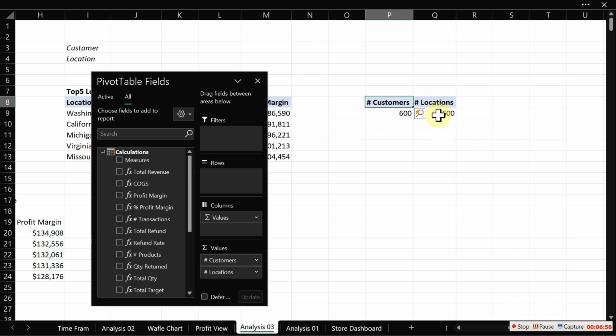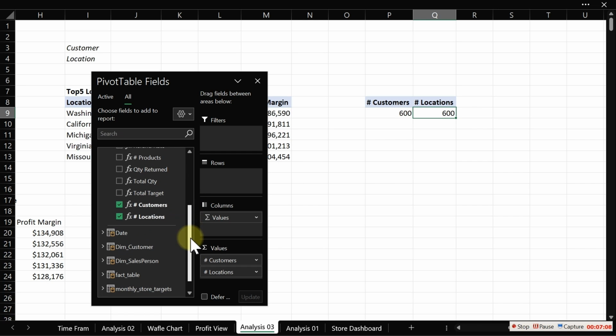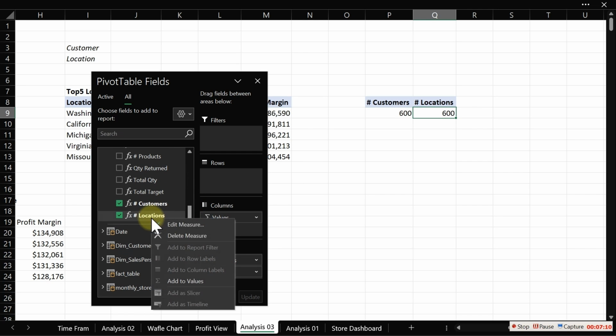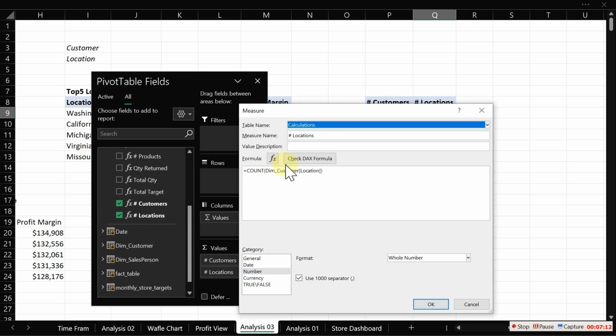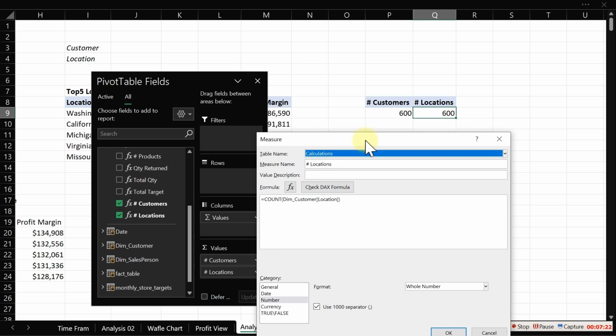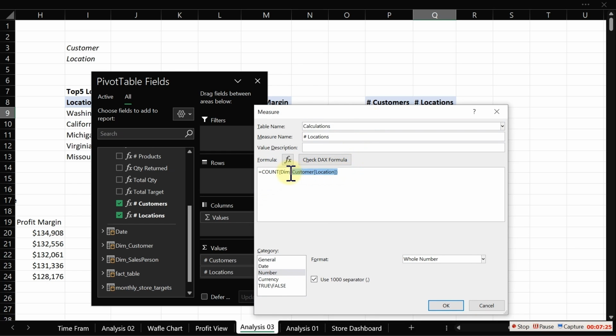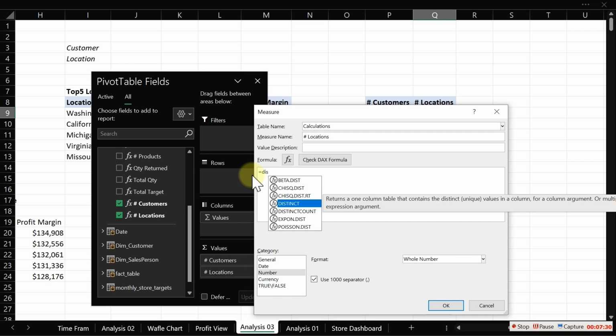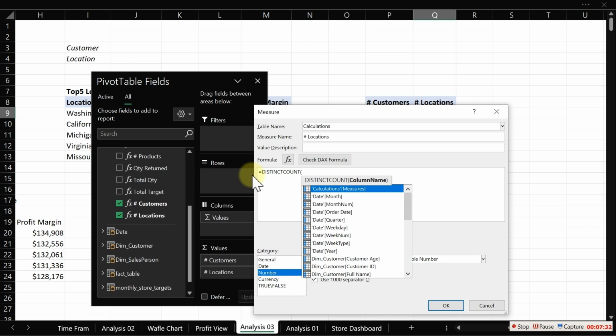So location. Why is location giving us this number? So let us go down to see location. Location is here. Right click and click on edit. And under edit, you can see here we have location. Location shouldn't give us 600. So location now we have, let's do with distinct count. Distinct count for location.